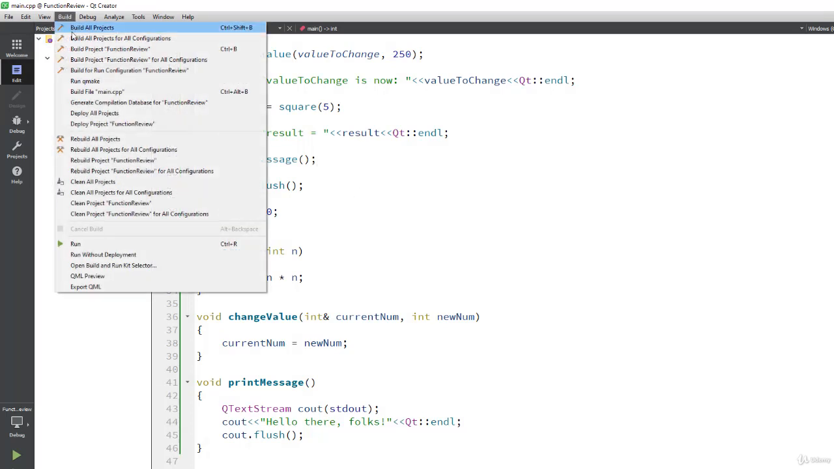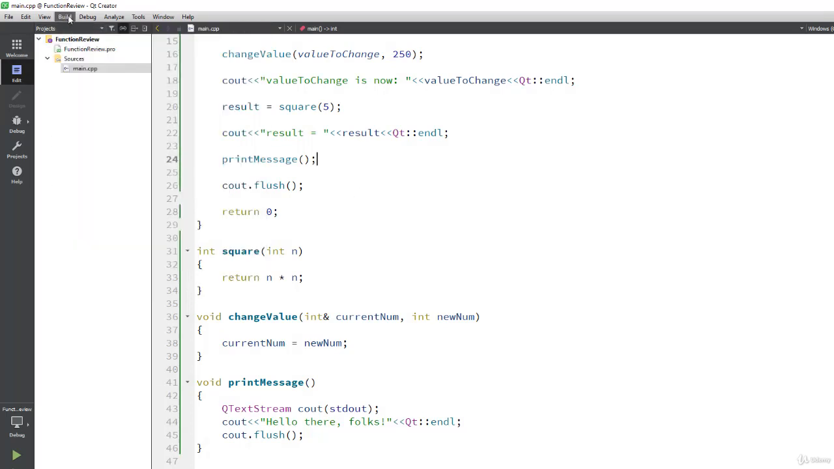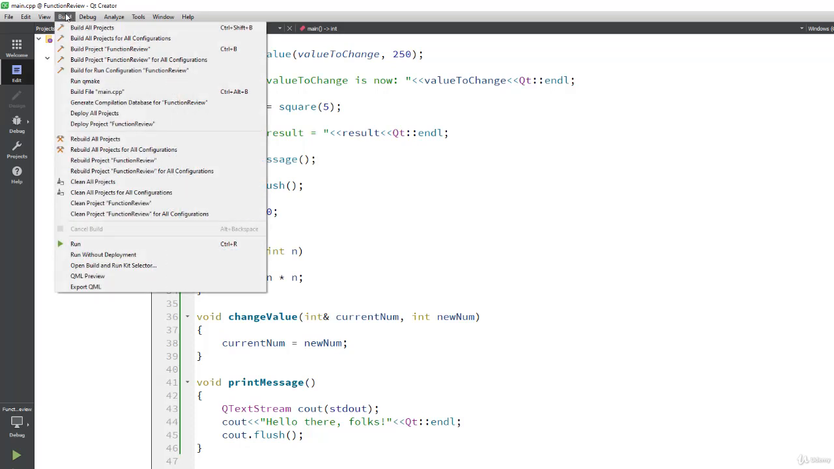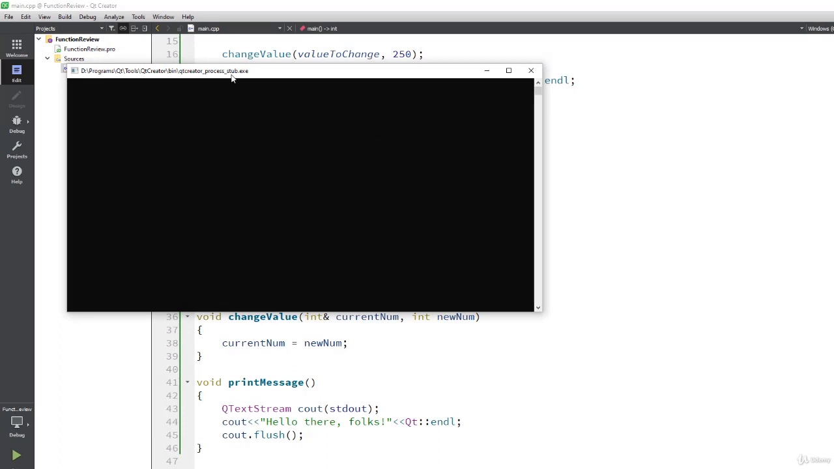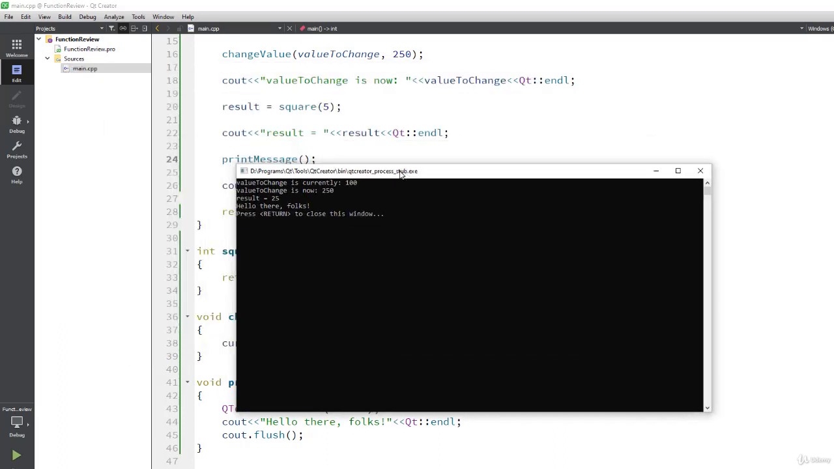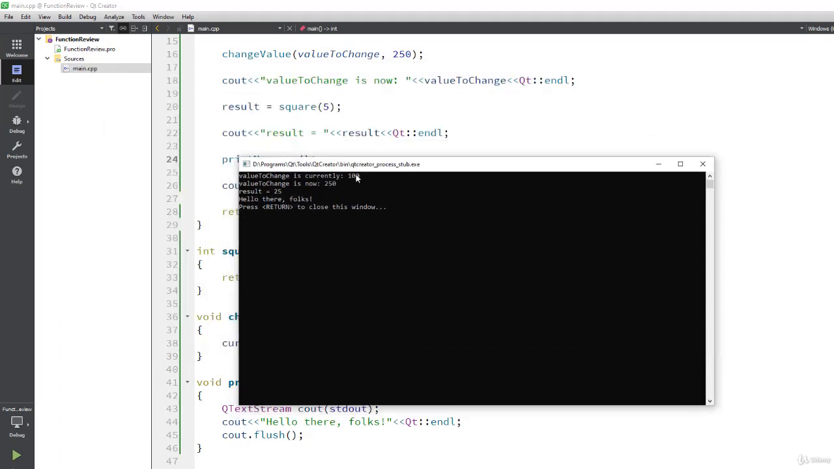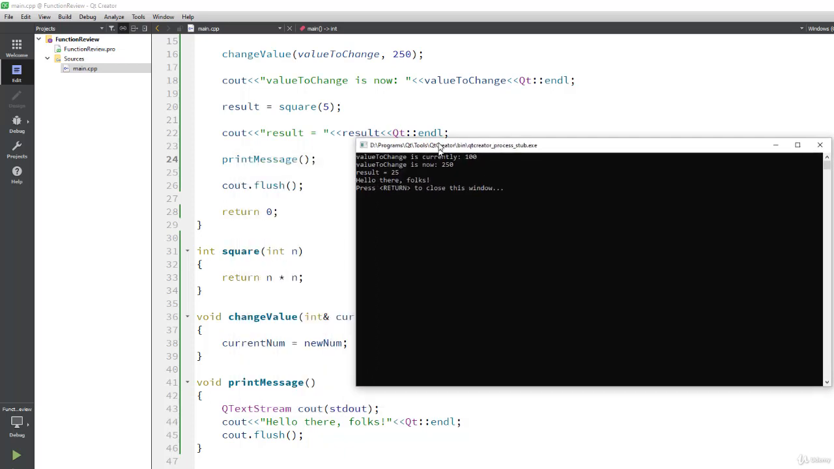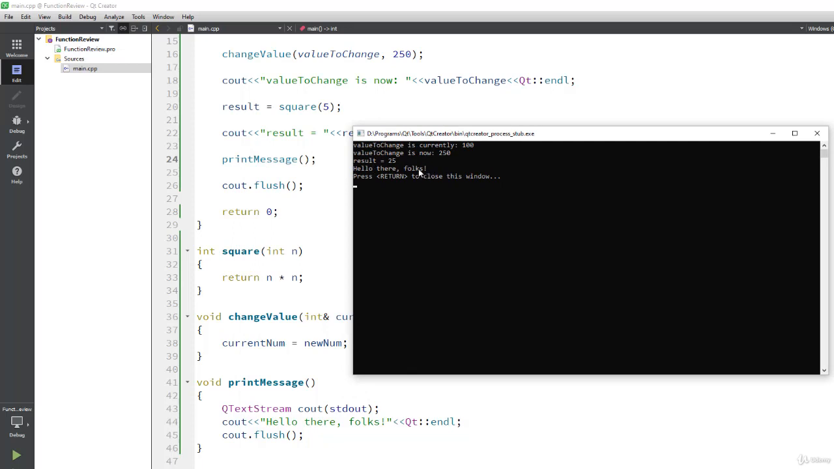So we go to build. Could just build this project, but I usually just hit the top one. Go to build, run. And there we go. Value to change is currently 100. We see that it is updated to 250. Result is 25. And then our print message function, all it does is just completes a task. In this case, just printing out hello there, folks.